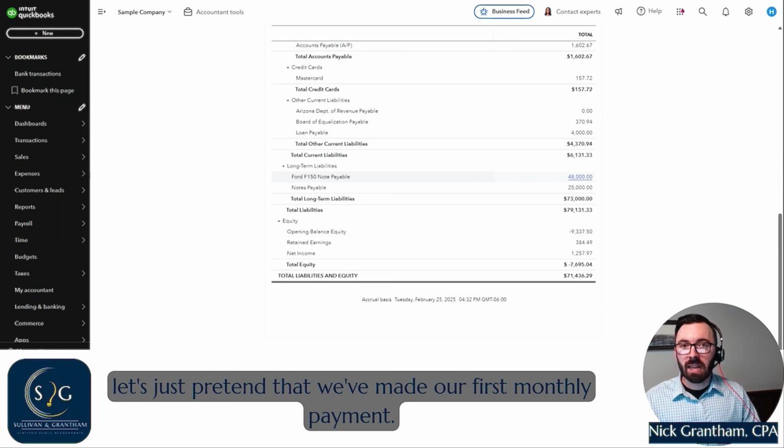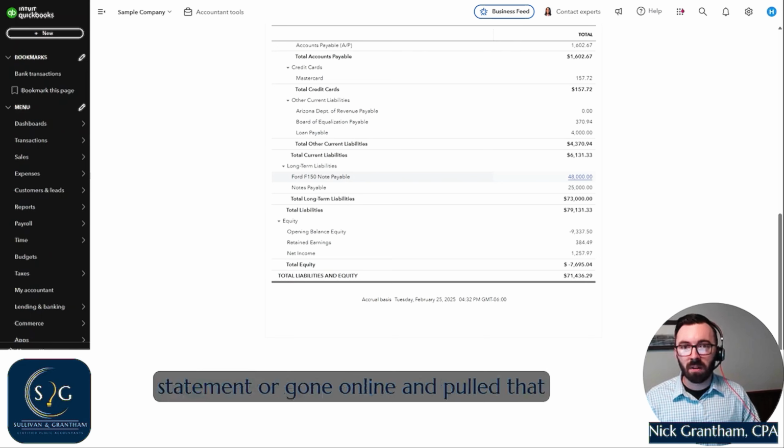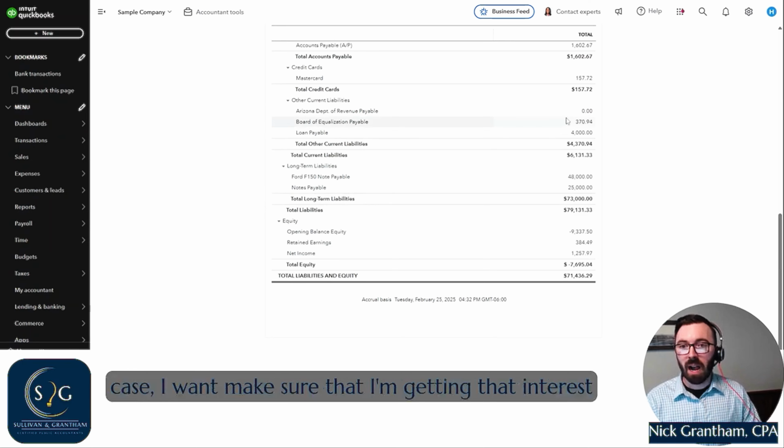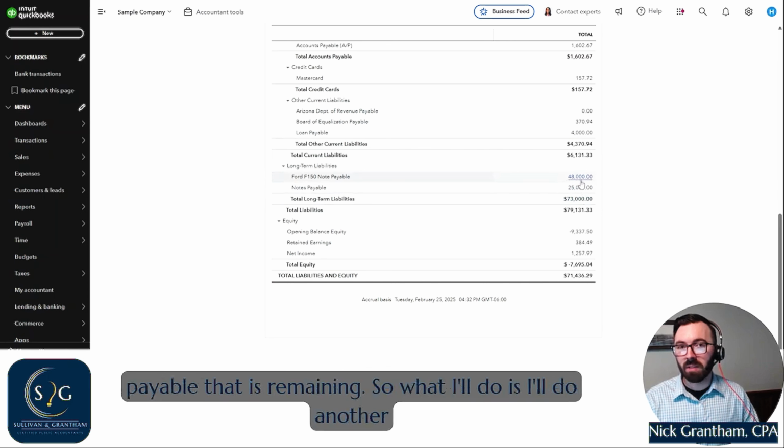So let's just pretend that we've made our first monthly payment. We looked at our loan statement or gone online and pulled that information, and we've determined that let's just say, to make it easy, $200 of the $800 was interest, right? And the other 600 was principal. So if that's the case, I want to make sure that I'm getting that interest deduction on my profit and loss, and also that I'm not under-reporting the note payable that is remaining.